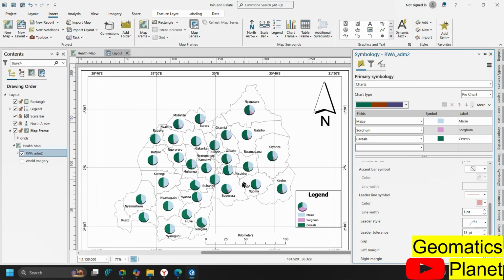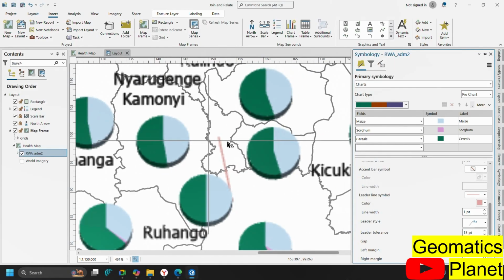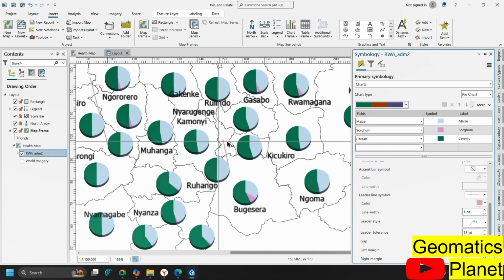And then, if you look here, is it Kichichiro or Nyarujenje? I don't know, but there is this particular sector, or sorry, district, Nyarujenje. If you look at this Nyarujenje, because of the congestion of this point, this thing is not fitting in here. You can also have a ladder. So you can change the line to black, and you can see this line is trying to tell you, drawing.